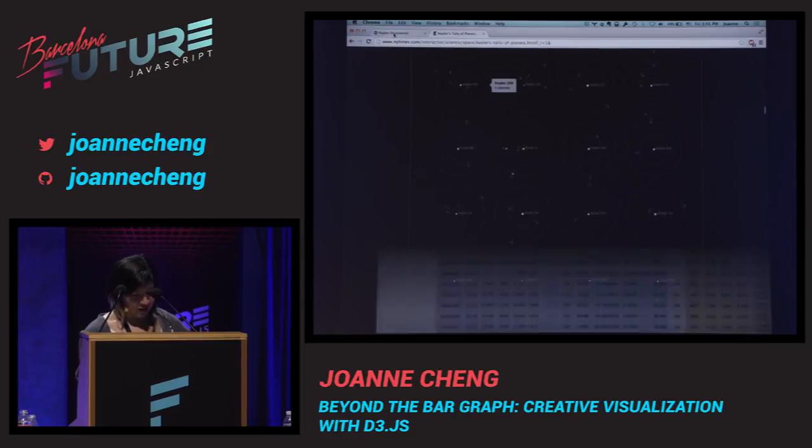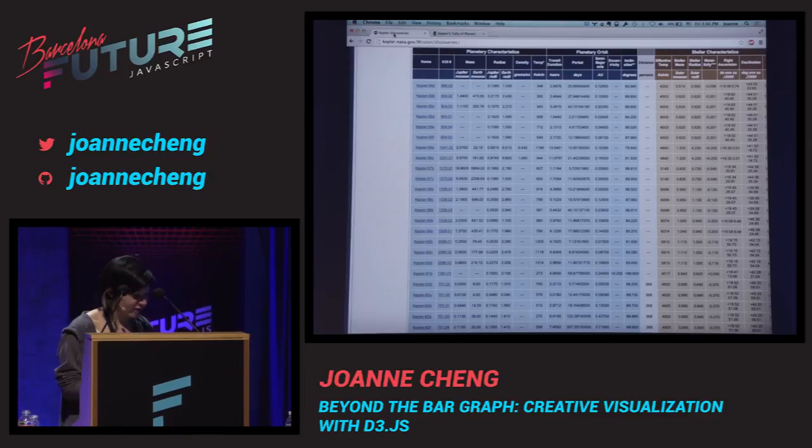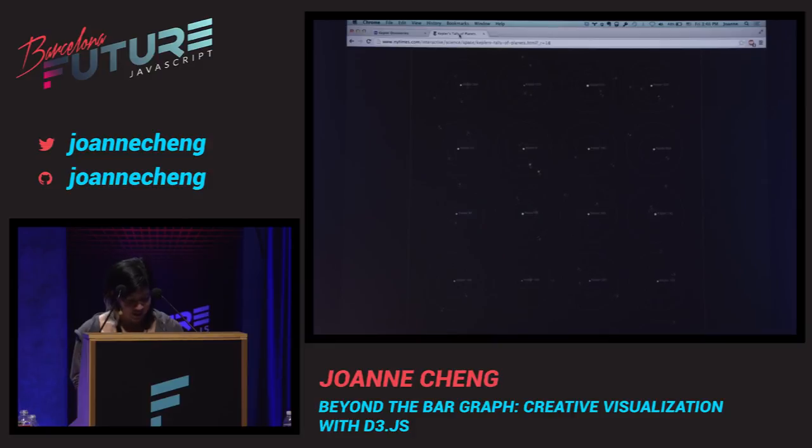And all the data for that visualization was populated through this table, so it goes back to that original print example of taking numbers and translating them into something more readable and more friendly for humans.